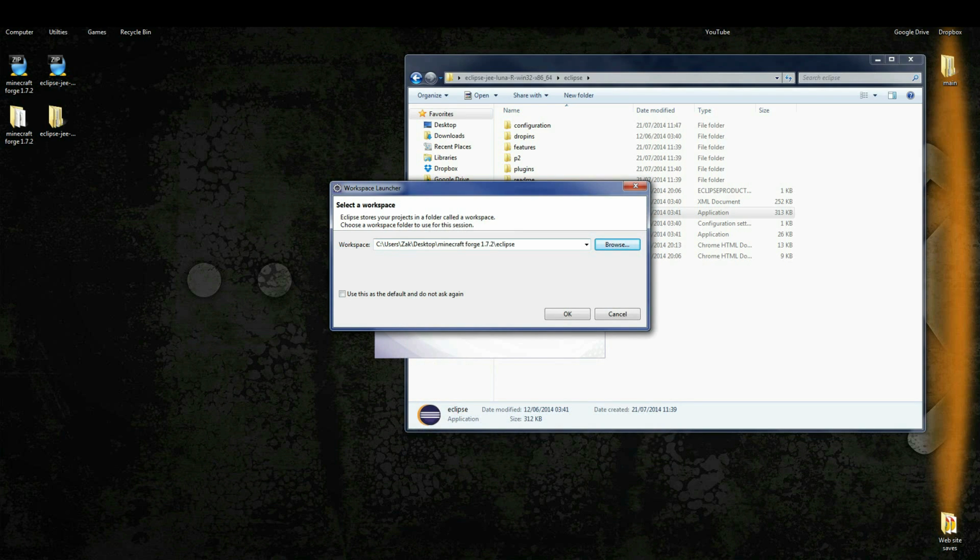Make sure it has the correct drive, correct user, location of the file, and then Minecraft Forge, then Eclipse. If it's not like this, you need to go back and find it because it needs to be linked to this exact Eclipse folder. If it isn't, it will not work.